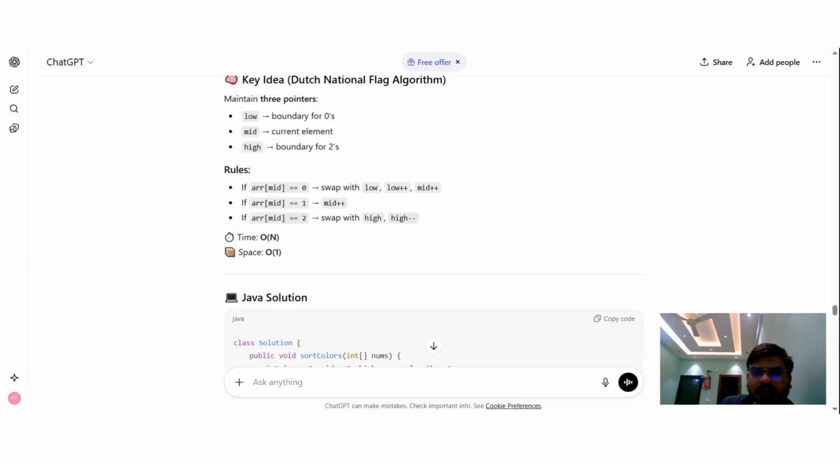The time complexity will be O(n), and the space complexity is O(1). I will share more about O(1) and O(n), and what the O(n) notation is, in a further video. But right now we are discussing the main 0 1 2 problem.